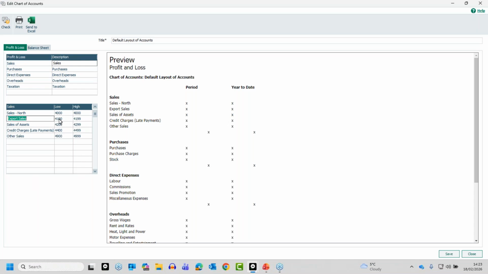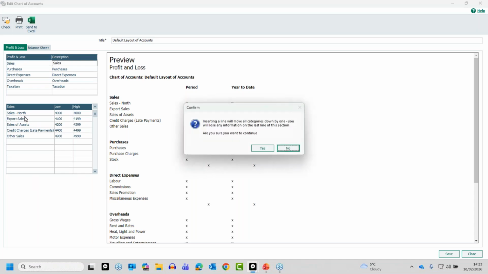Now, I might amend a range, I might change that one to 4,001 to 4,199, but actually I want to show some of the others as individuals. So I'm going to click on this line, and there are two function keys which are useful, F7 and F8. We'll start with F7. If I press F7, I get this confirmation message pop up saying inserting a line will move all categories down by one, and you will lose any information on the last line of the section. Are you sure you want to continue?